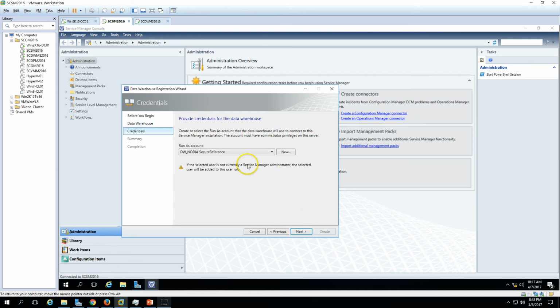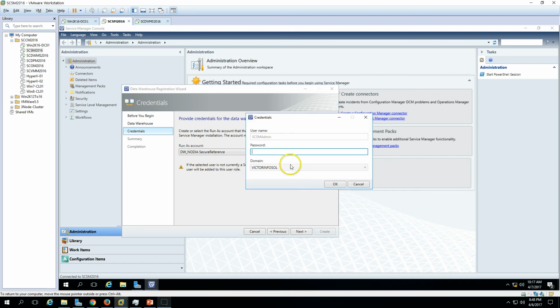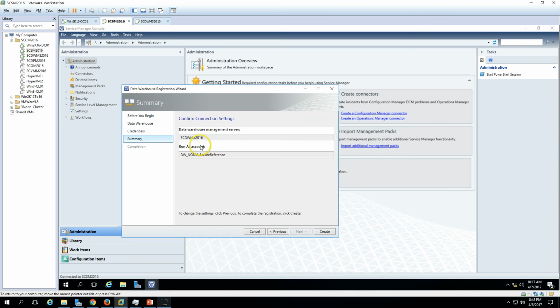So click next, and now it's asking for the run as account. So we go with the same, and it will ask for the password. So we have to put here the credentials for the SCSM account. Now here you can see the run as account and data warehouse management server. So everything looks good. Click on create from connection. Now it's creating the connection.